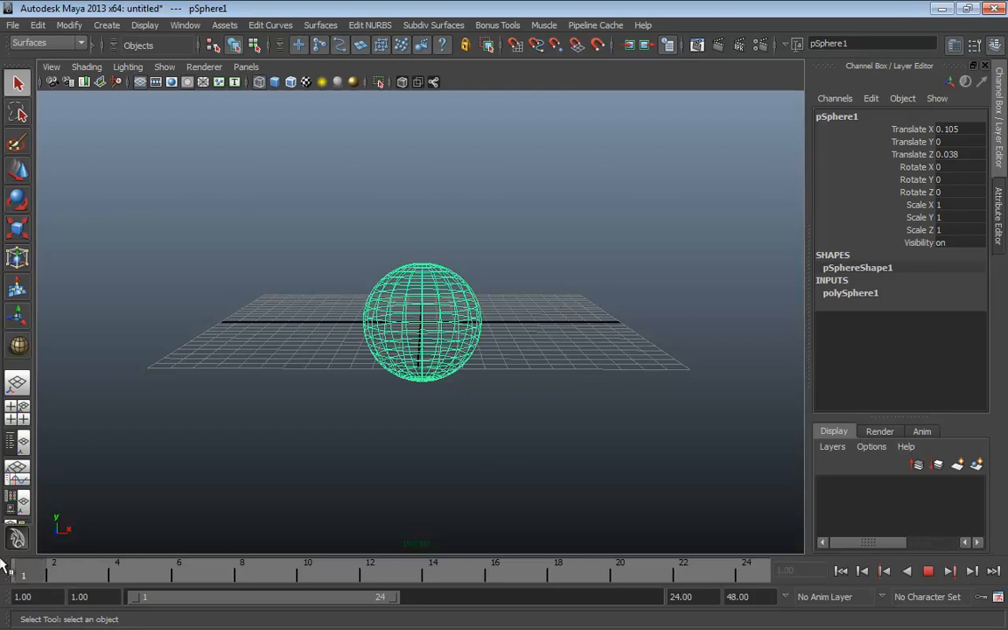So here I am at the beginning of the timeline, and I'm going to press the S key. What the S key does is it keyframes all of the attributes currently in the transform node for the attribute editor. So notice we've keyed translate, rotate, scale, and visibility.